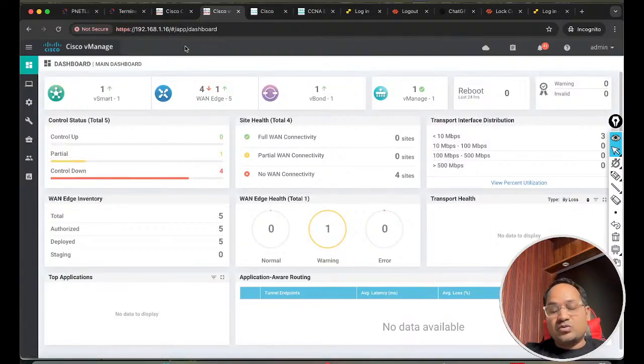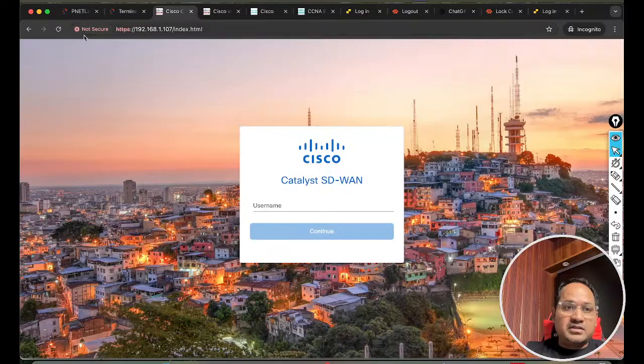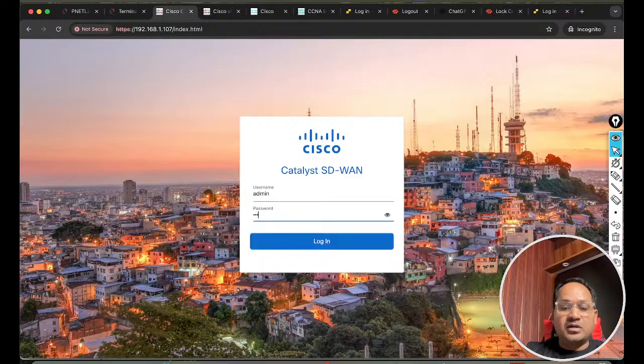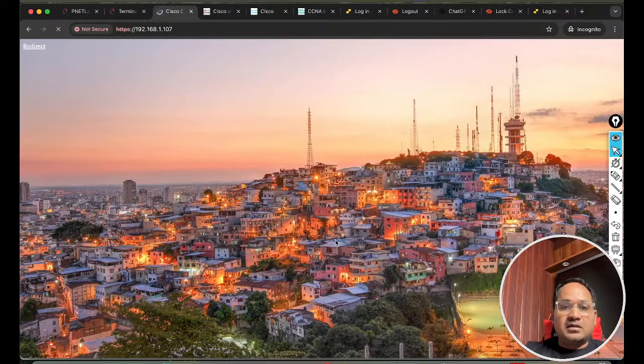But if I switch to the Catalyst SD-WAN, you are probably not going to find this kind of dashboard. The dashboard is totally changed. So let me move to the other SD-WAN, and log in with this one, admin. I'll just log in.